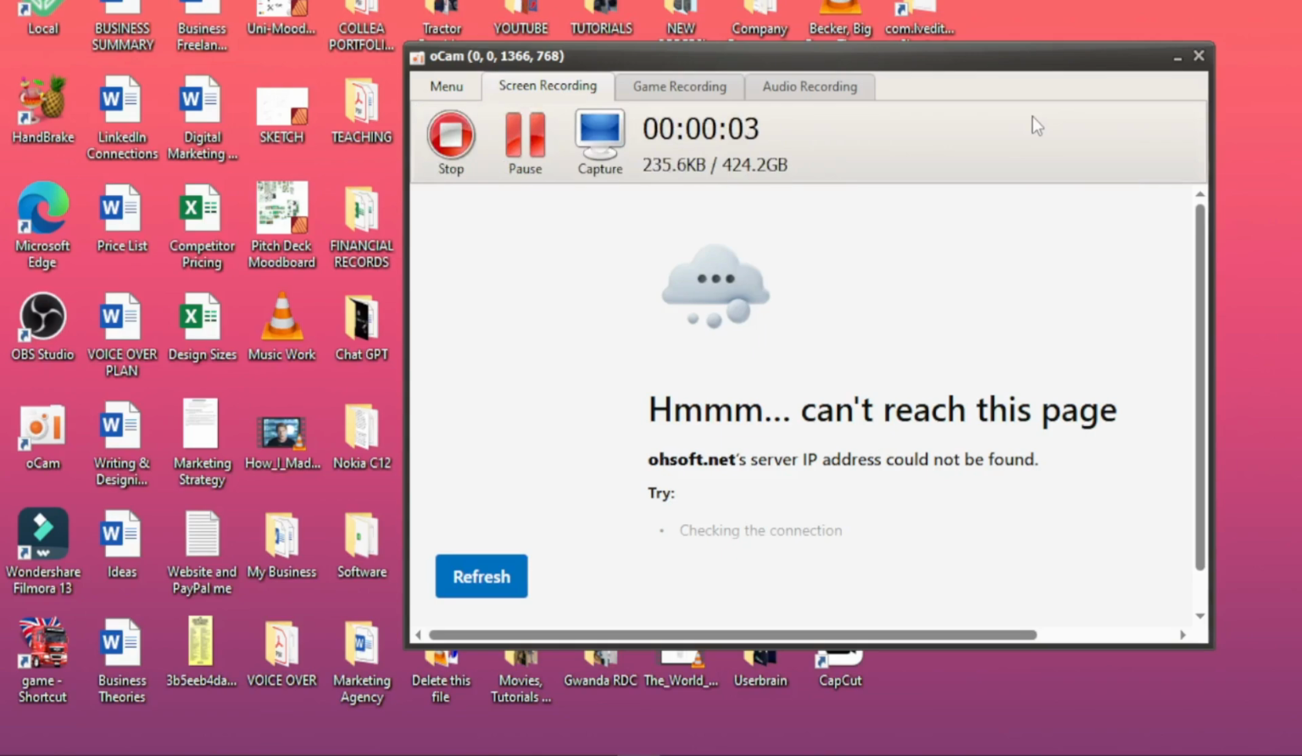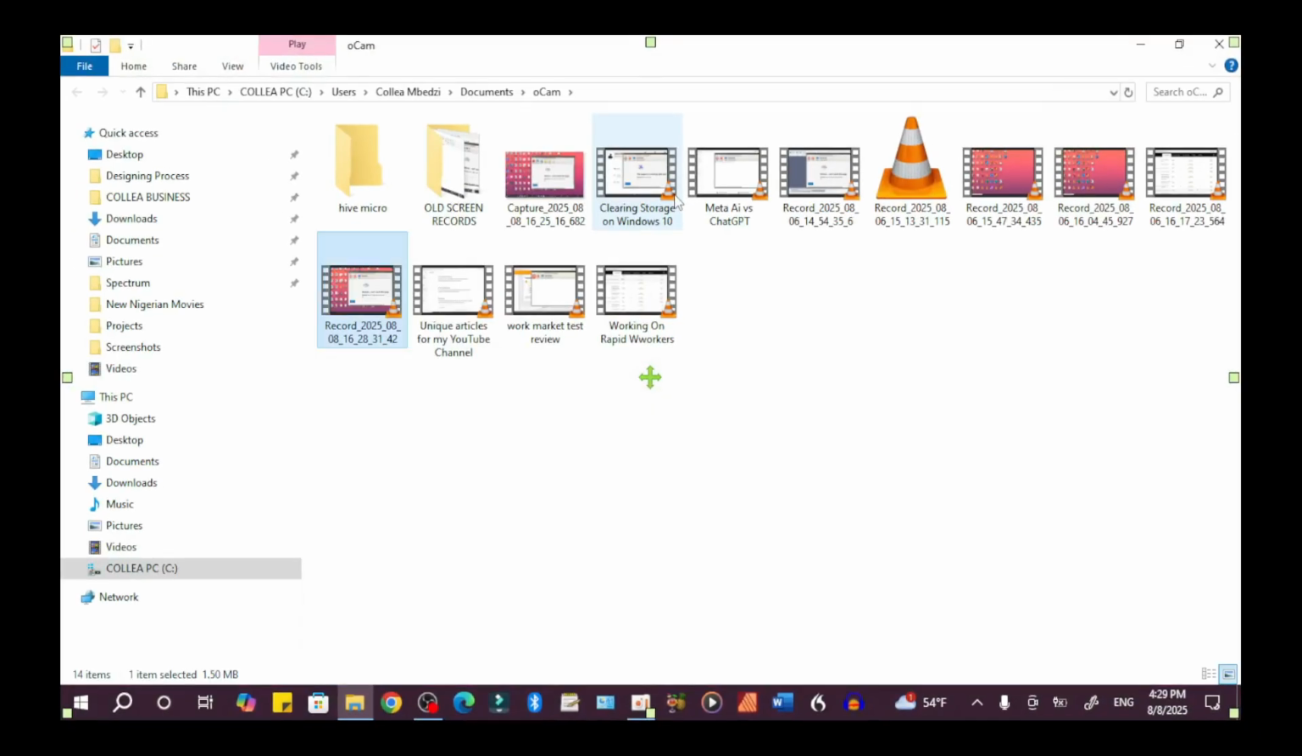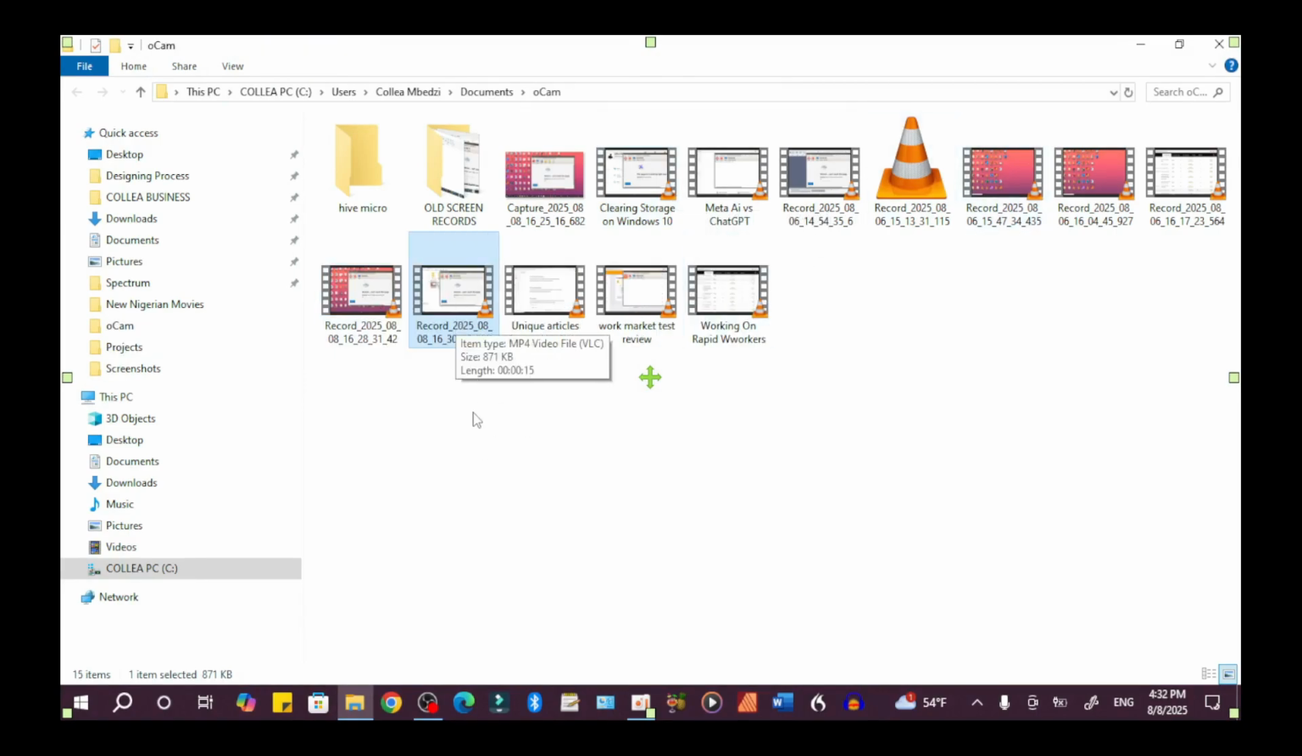Now as you can see right now, I am actually talking through the Logitech microphone. So let's say I want to stop, right? I want to locate the file where I recorded. I simply click on open. Then it will be automatically highlighted here. So what I'm going to do right now is just play this file so that you can actually hear it, right? I'm going to play it and I'm going to keep quiet.